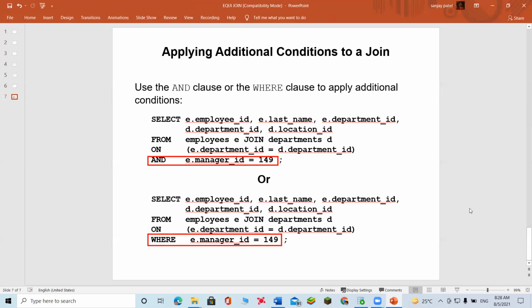So with this, we have completed Equi Join. With this, we'll stop the session, and in the coming videos, we'll discuss the different types of joins.